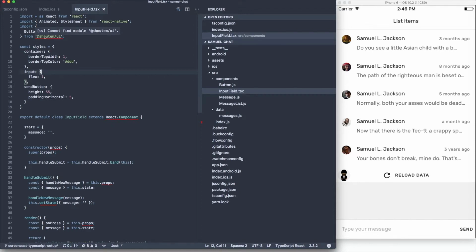The first one is that it cannot find the Shoutem UI module. The reason for it is, do you remember how we installed the React and React Native type annotations, so that TypeScript can know how to interact with React and React Native? TypeScript would also expect those type annotations for all the libraries that it's using. So in our case, unfortunately, Shoutem does not allow them to be installed as easily. So we're just gonna skip that.